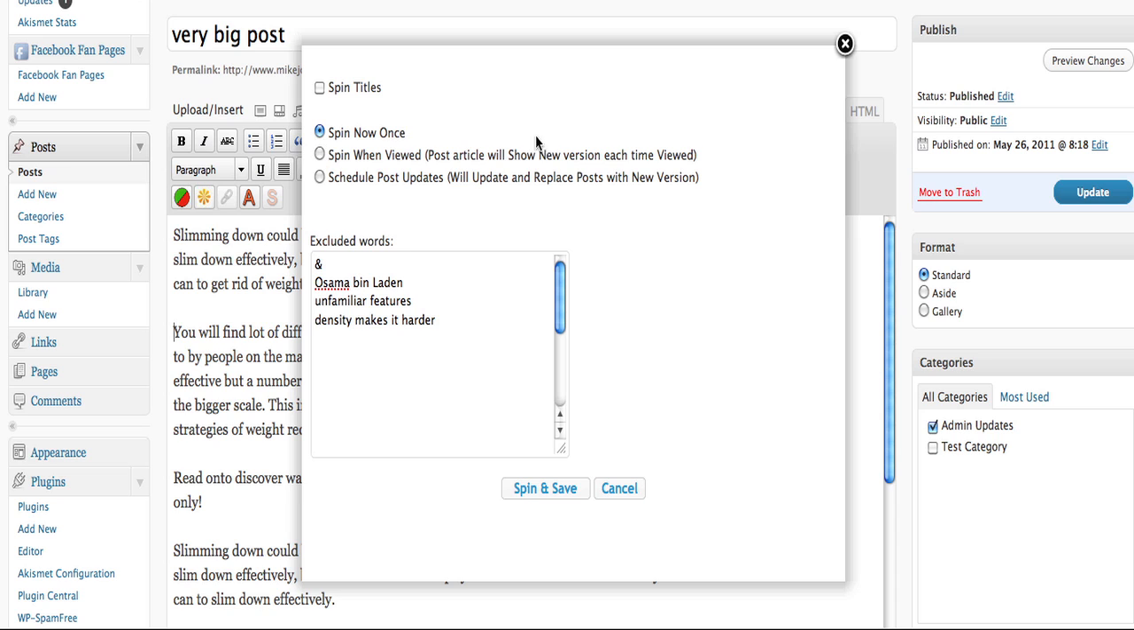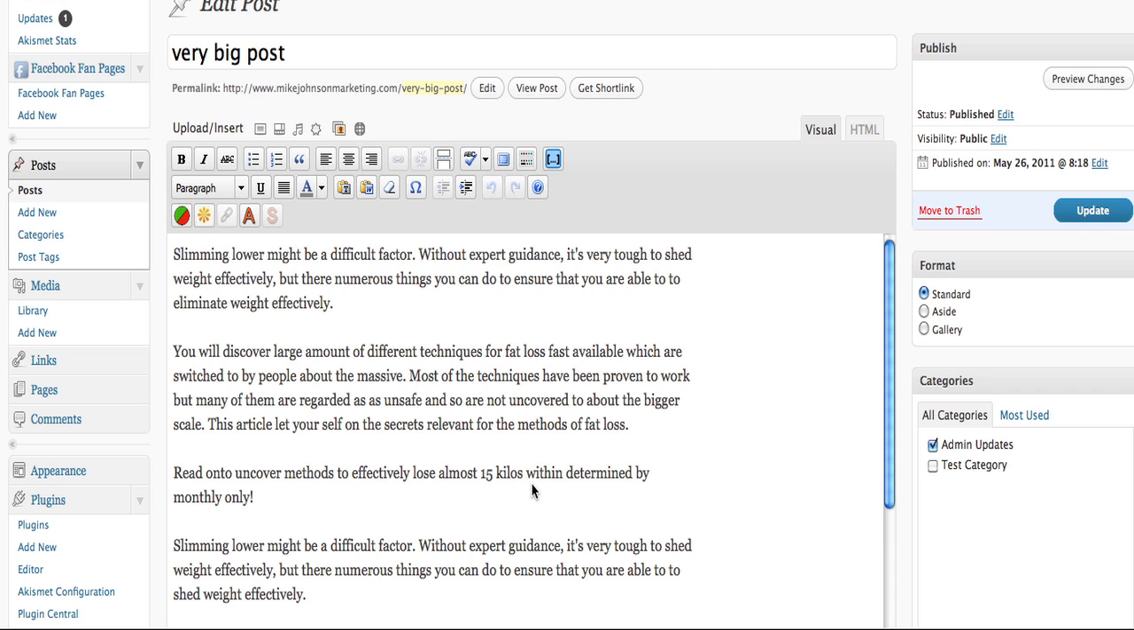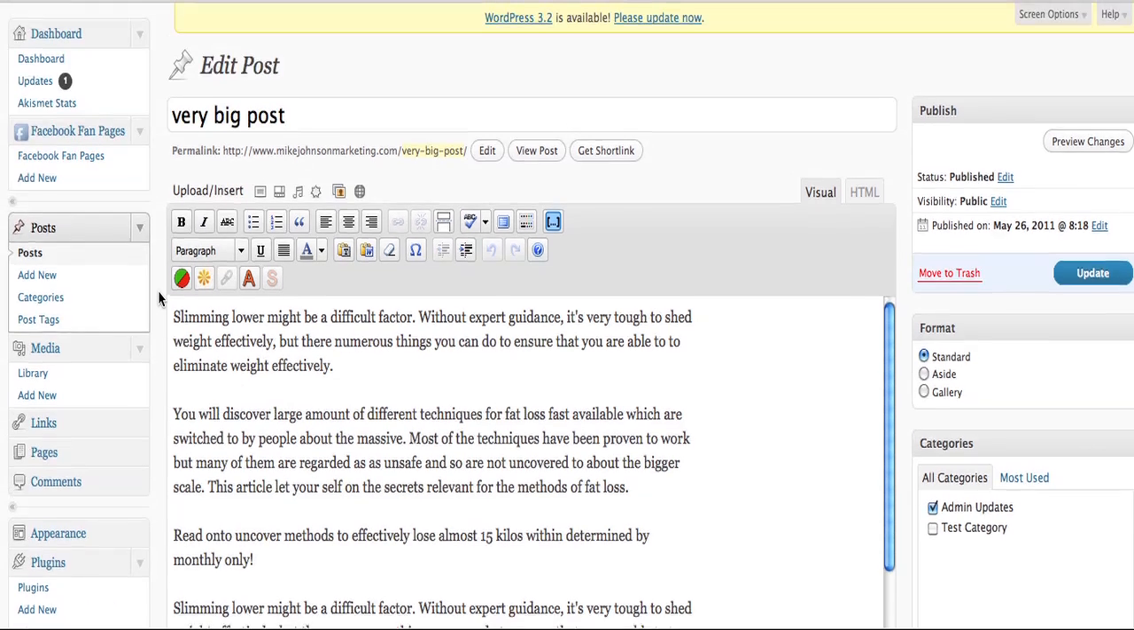Now just to show you this, because this is using auto rewrite, this is just going to spin the content in the post. I'm going to click now, spin and save, and it will interact with the API, and you can see, boom, the post was just spun and changed using auto rewrite. Now it's that easy, it's that fast.